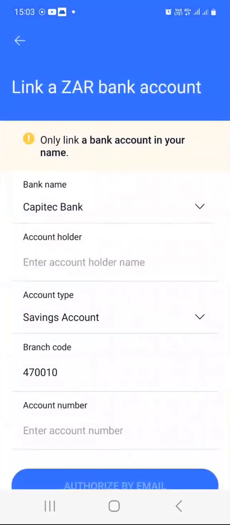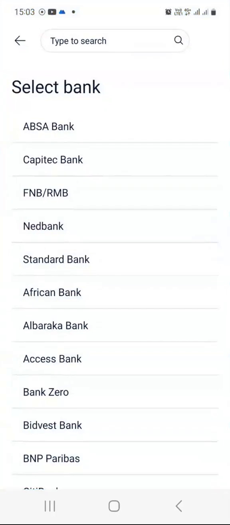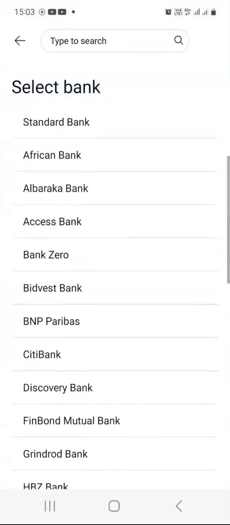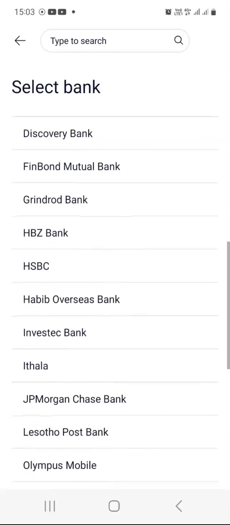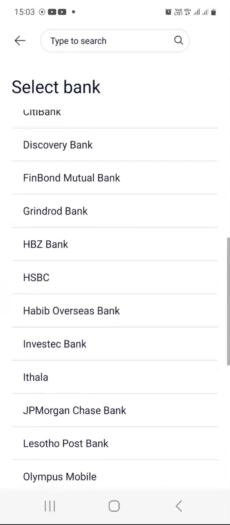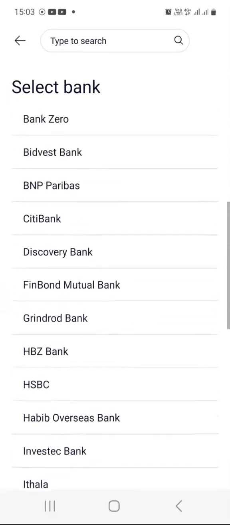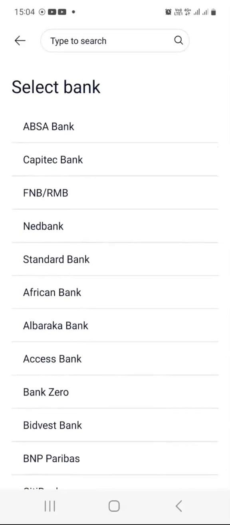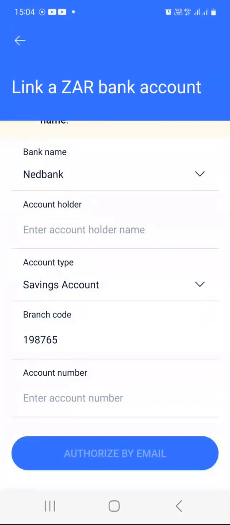And then choose the bank you want to link with your account. The list is long here, so it depends on which bank you bank with. So say for instance, I want to link it with my NetBank account. I will just select NetBank. Again, it depends on the bank you bank with. You can link it with any bank that was listed in the list you just saw.